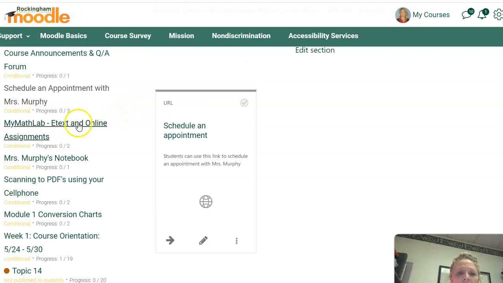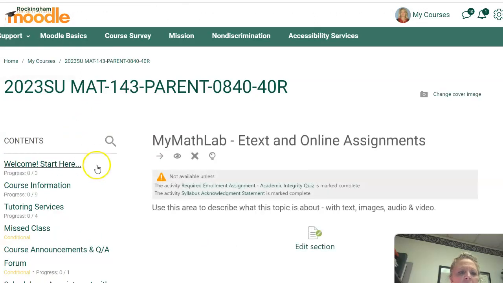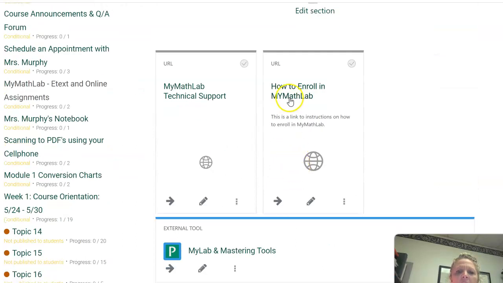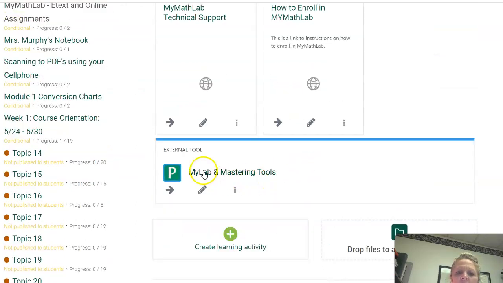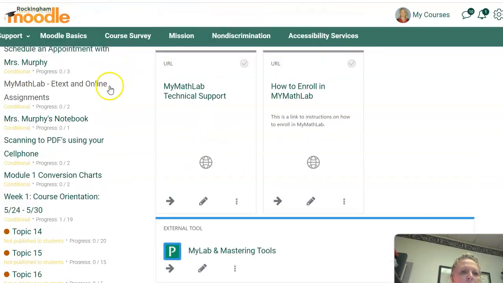So I mentioned my math lab. There is a section for my math lab here, how to enroll, and the link to get to that homework section is in this section. And as far as enrolling in my math lab, you do have two choices for your textbook. You can get the loose leaf version of the textbook, which comes with the access code in the bookstore, or you can get the access code bundle, which comes with an electronic version of the textbook.